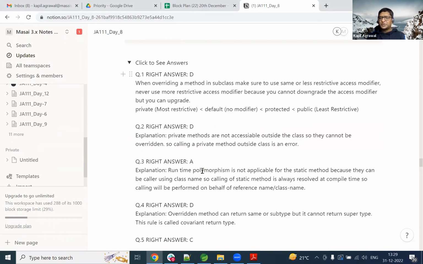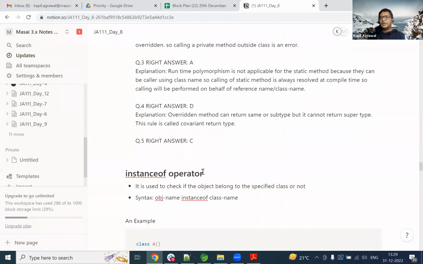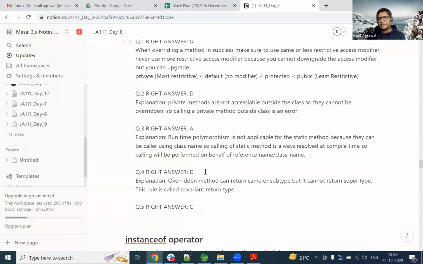Well, in your Notion notes, all these answers are available. The first 3 questions are already clear. What is most restrictive? What is least restrictive? Second, private variables are not overridden. Third, calling of a static method is resolved at compile time. For the fourth and fifth, you need to do a slight revision.